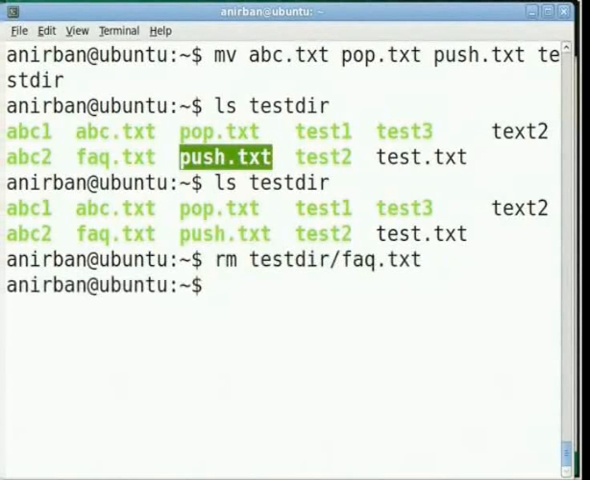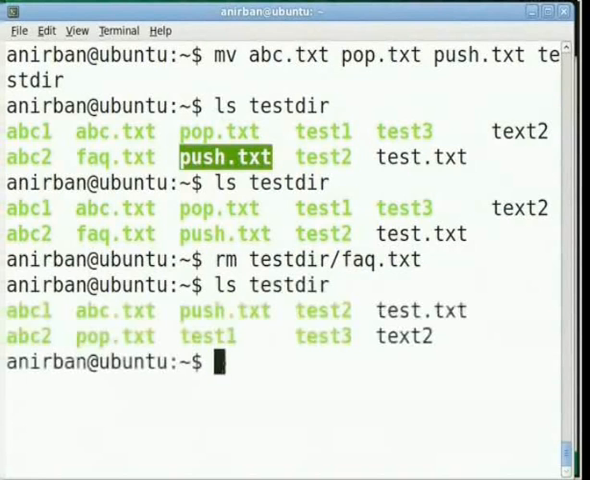To see whether the file has been actually removed or not, let us again press ls space testdir and press enter. We can no longer see the file faq.txt. We can use the rm command with multiple files as well.